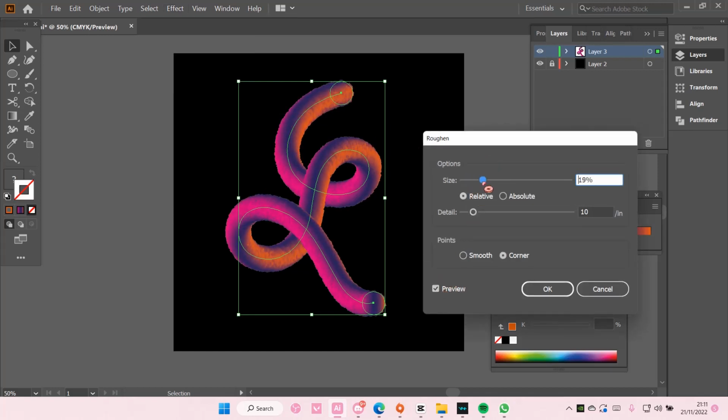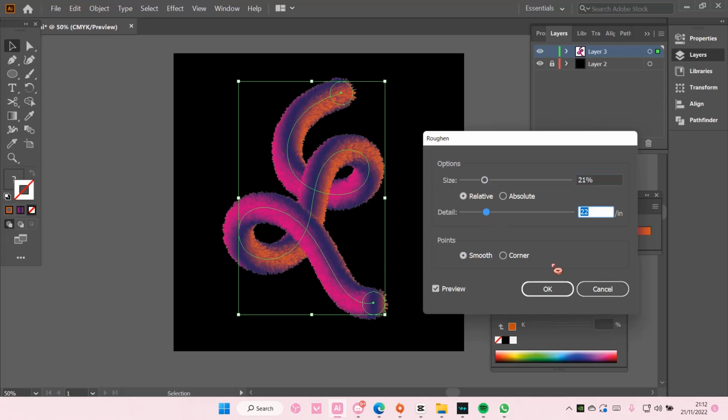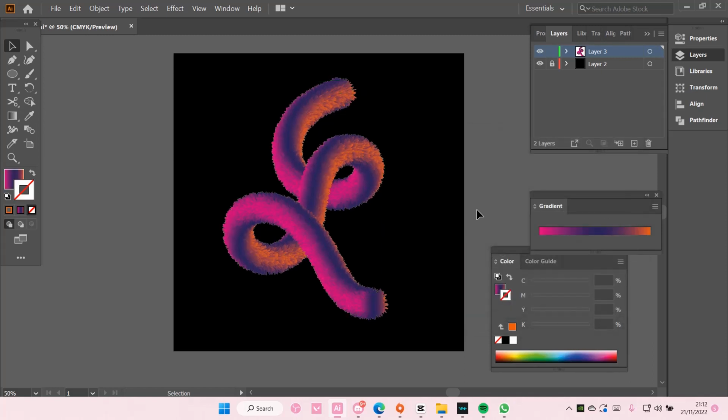And here you can adjust the size, and also you can select smooth if you want, and the detail too, and just adjust it. And once you're done, select OK. And that is how you can create a fuzzy texture on Adobe Illustrator CC.